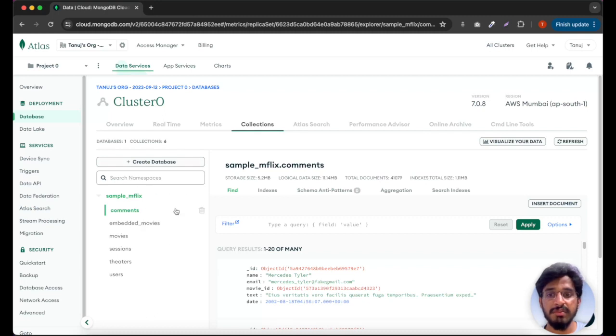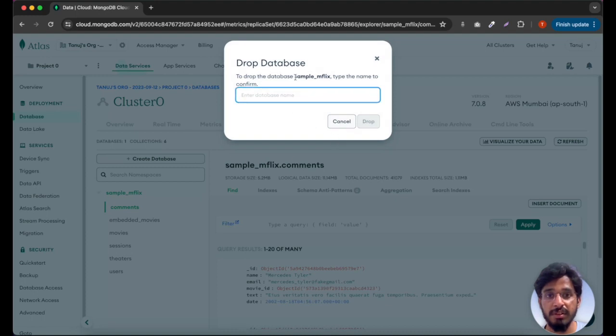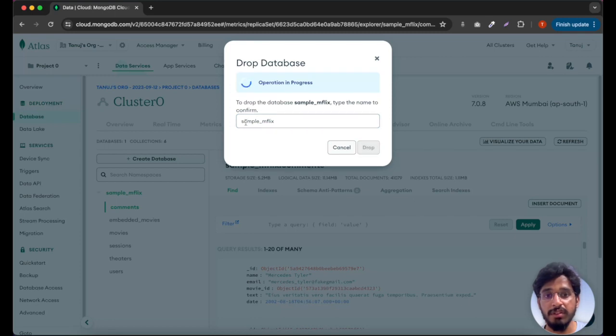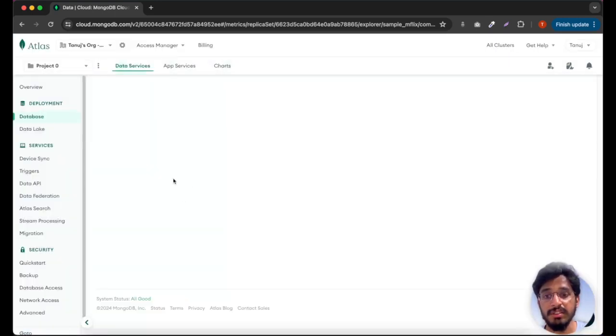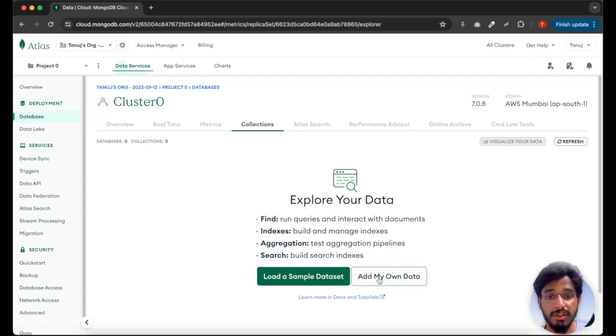So we just have some dummy data, so let's delete this and create one of our own. Okay, so we can copy and paste this to delete. So let's drop this database, and let's start fresh from the one which we are dealing with. So add my own data.